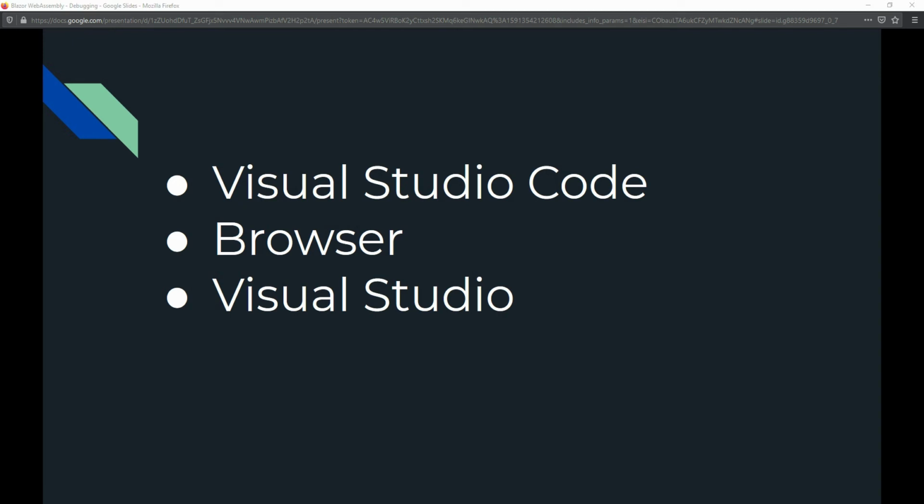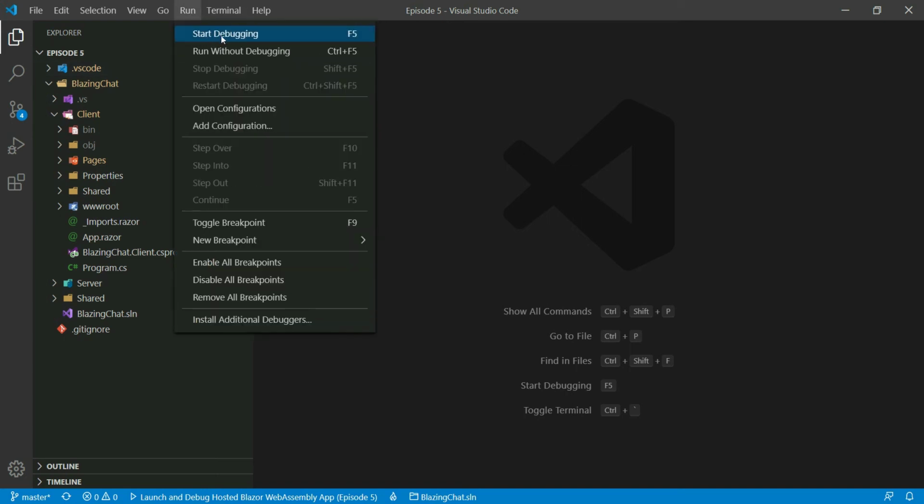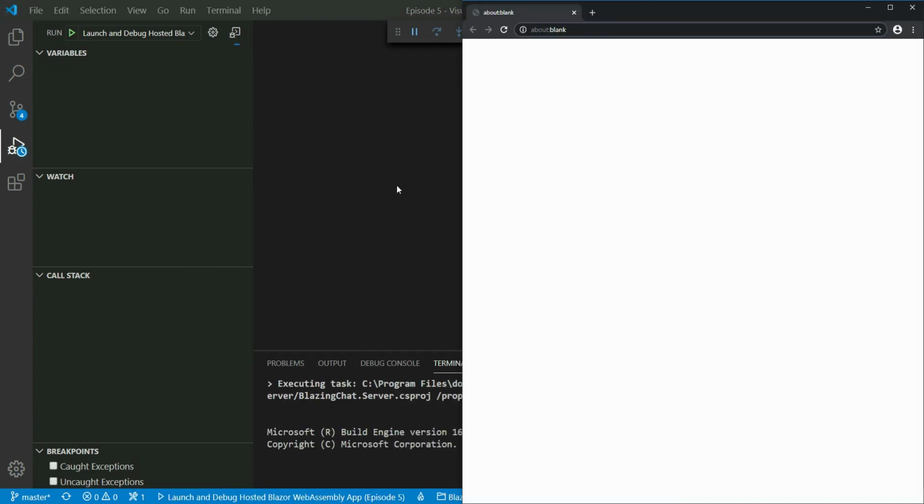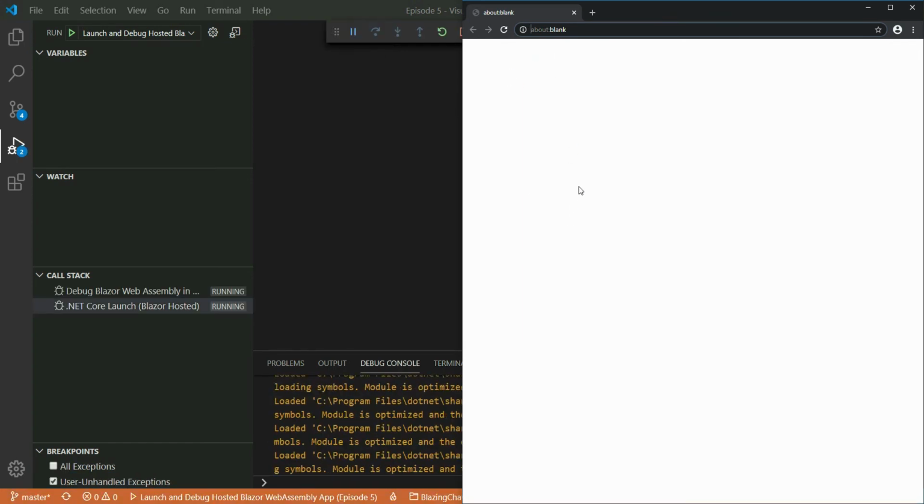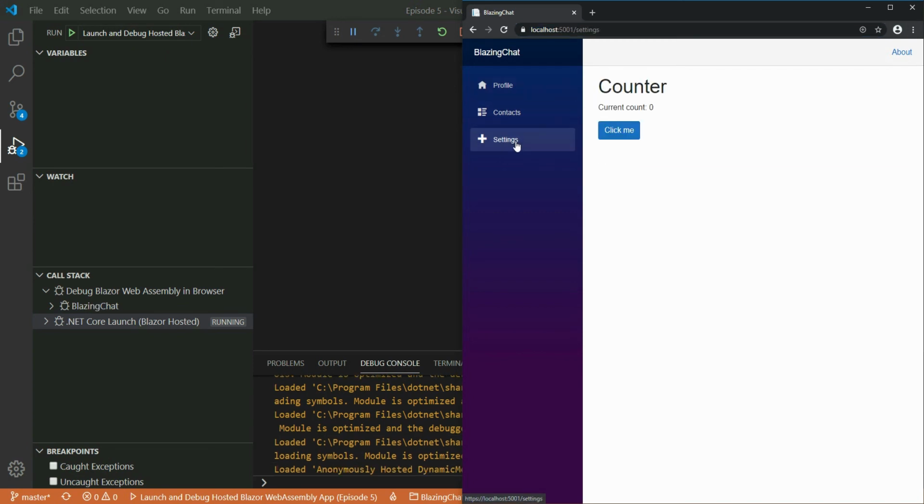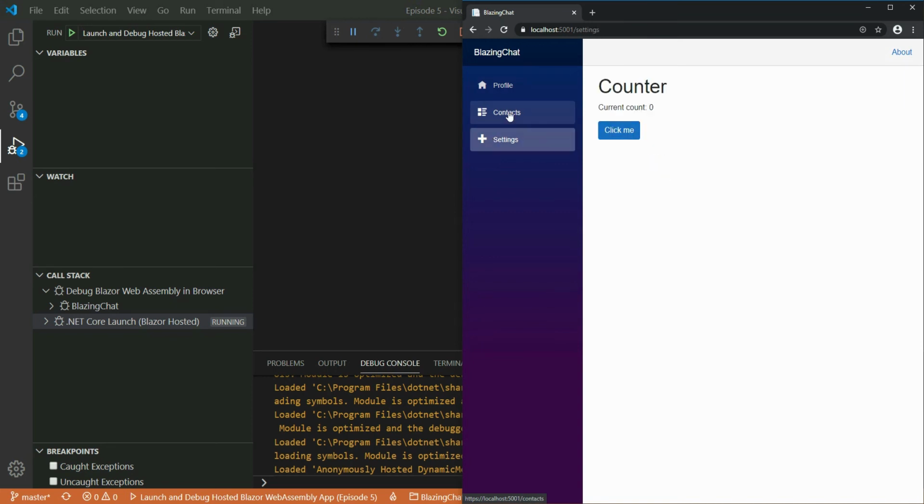For that, I'm going to open my Visual Studio Code, and to run your Blazing Chat application in debugging mode, you can just press F5, or you can go to your Run menu and say Start Debugging. If you're running this for the first time, this might take a little bit of time, but eventually the application runs and you should be able to debug your application in the browser. So you can see that the Blazing Chat application is loading, and I can navigate to my pages, profile, contacts, and settings in my Blazor application, which is running in debugging mode.